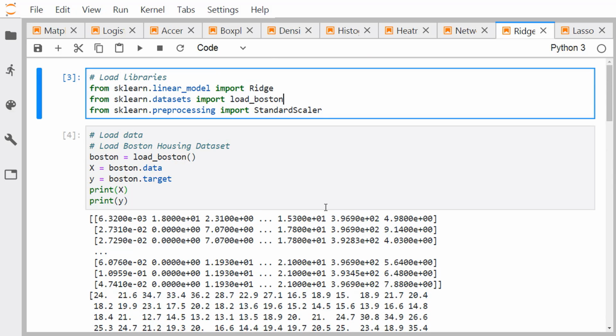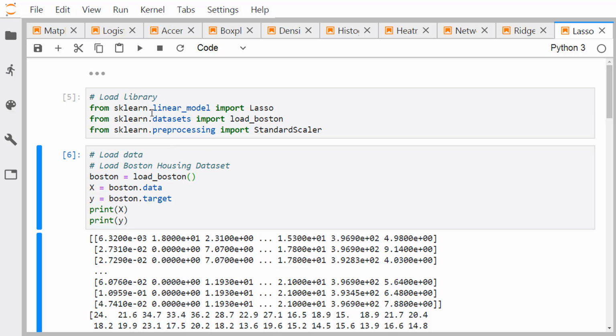Now we are going for the lasso regression model. Here also we are importing the libraries: from sklearn.linear_model import Lasso, from sklearn.datasets import load_boston, and from sklearn.preprocessing import StandardScaler, because we are going to normalize or scale our X values.